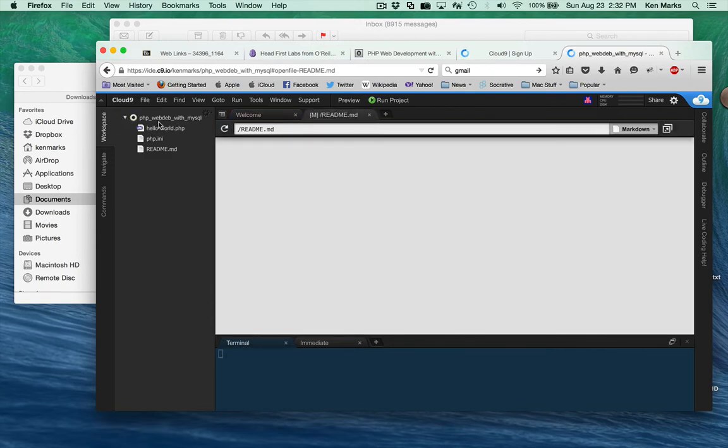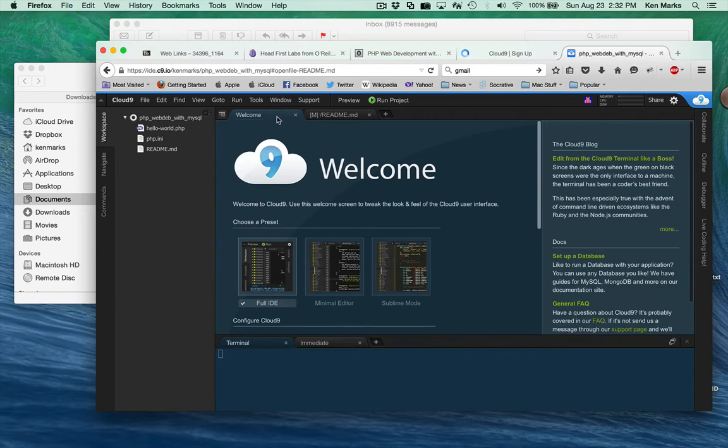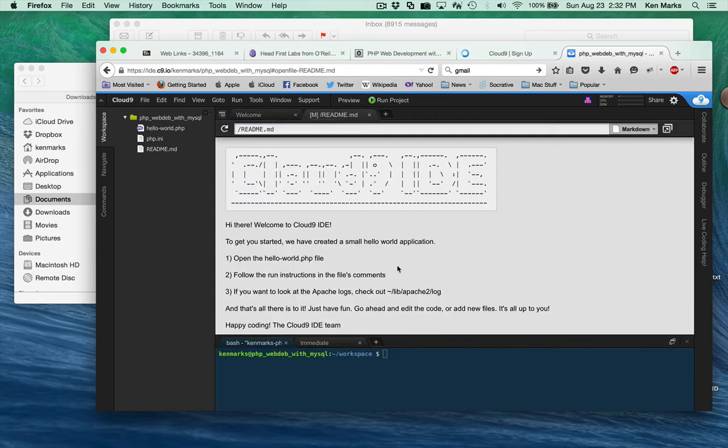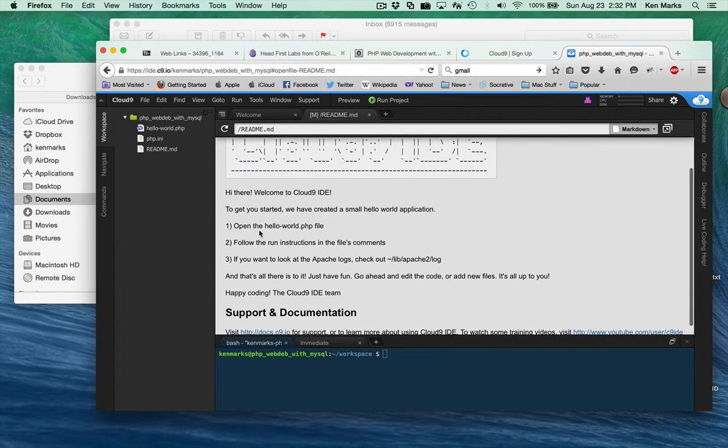So we got our little welcome screen right here, and then we have a README, okay, and it tells you how to get started. You can open up the Hello World PHP file, follow the run instructions in the comments, and you can take a look at the Apache logs. Actually here we have a bash shell. So this is creating for you a Linux virtual machine in the cloud. So you have your own Linux VM here. So that's kind of cool.